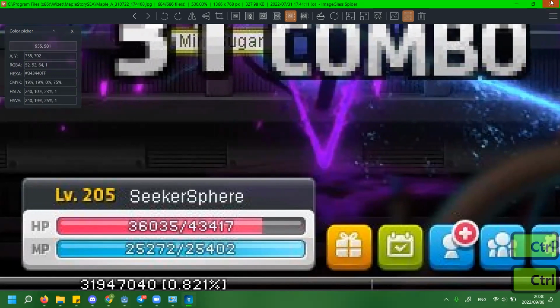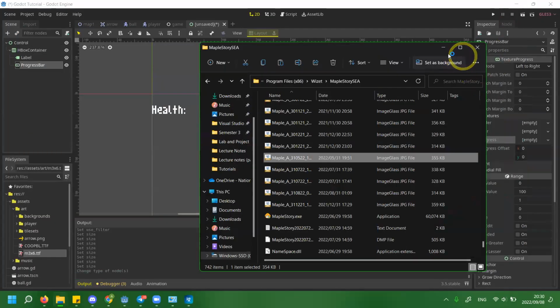So all those textures are gonna be PNG files, or JPEG files if you want, and then you put them inside your Godot here.